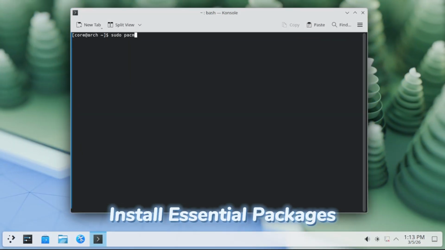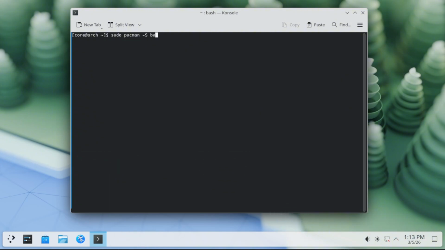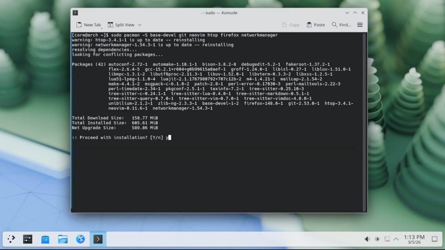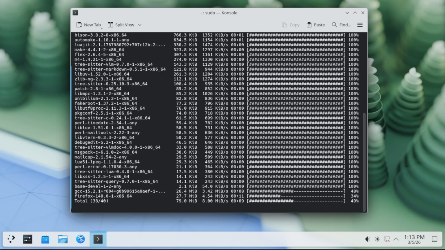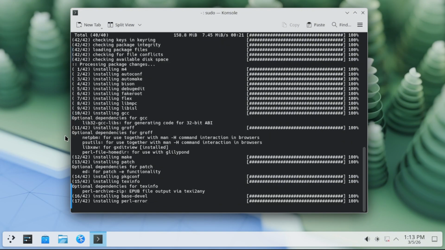Install essential packages. Next, let's install some essential tools that most Arch users need. Run sudo pacman -S base-devel git neovim htop firefox networkmanager. Base-devel is required for building packages from the AUR. Git is used for cloning repositories. Neovim is a powerful text editor. Htop is a system monitoring tool. Firefox is a web browser.